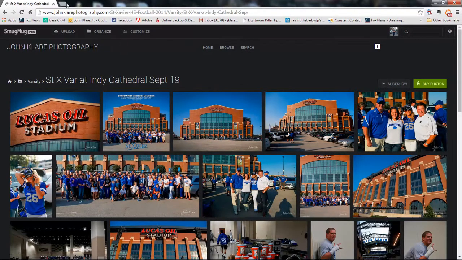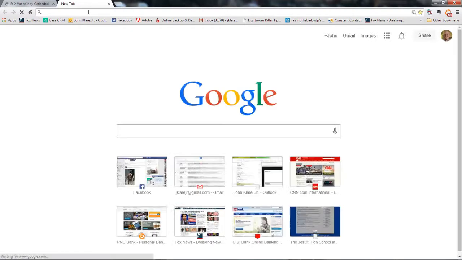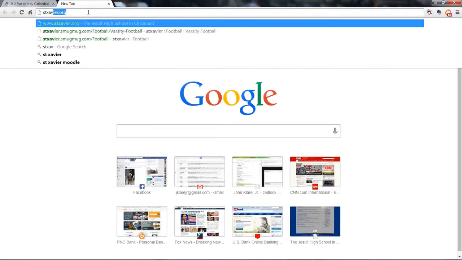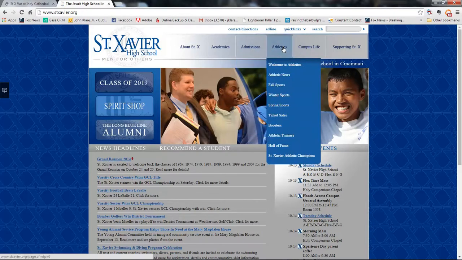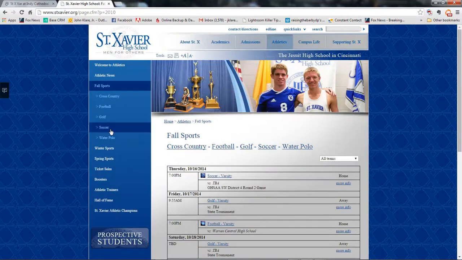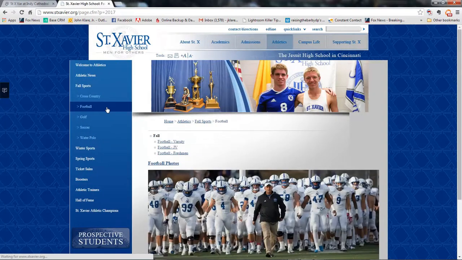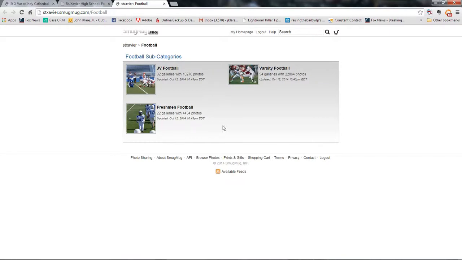We can also get to the same pictures, including Milt's, on St. Xavier's website. So I'm going to go to stxavier.org. I'm going to go athletics, fall sports. Click on the football link, and you'll notice the link right here, just under the list of the various levels, called football photos. So I click football photos, and it takes me to St. X's athletic SmugMug account.